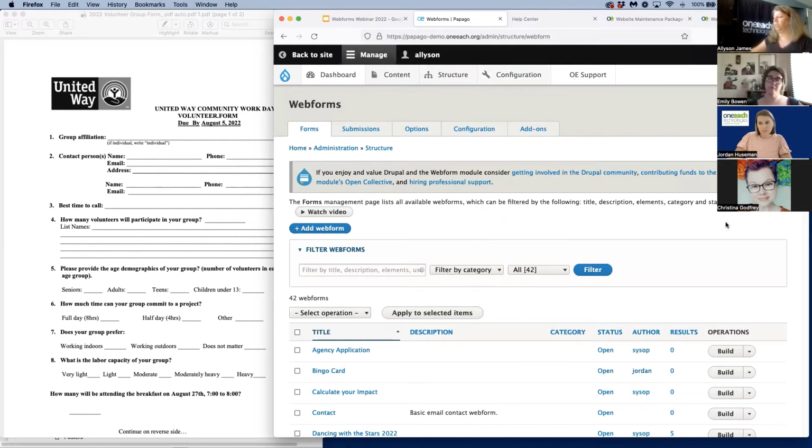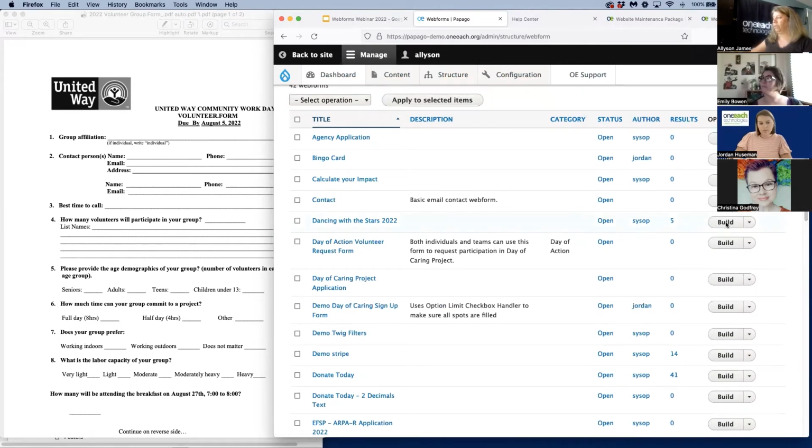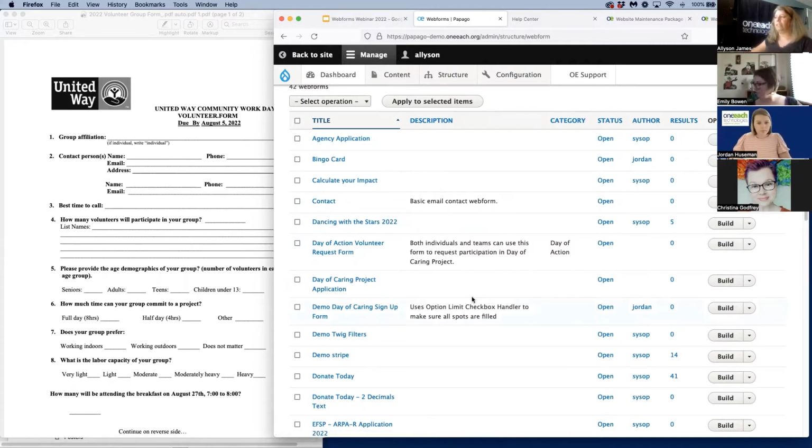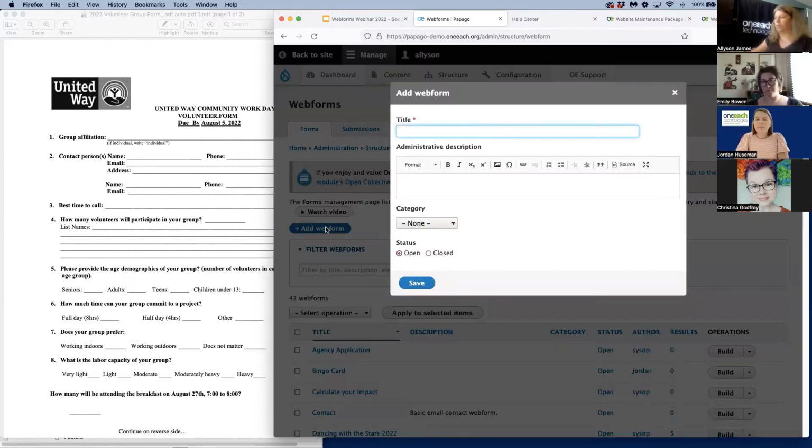Structure, Web forms. You will see the listing of all the web forms that you have out there when you go to that spot. You can easily click on a web form, see what it looks like, click on the results, see the results. There are some good training videos out here from Drupal, the platform itself, about web forms that are interesting. We're adding new ones also out to our support site. I'm going to go ahead and add a web form. We're going to start building this. So how do I build one from scratch?